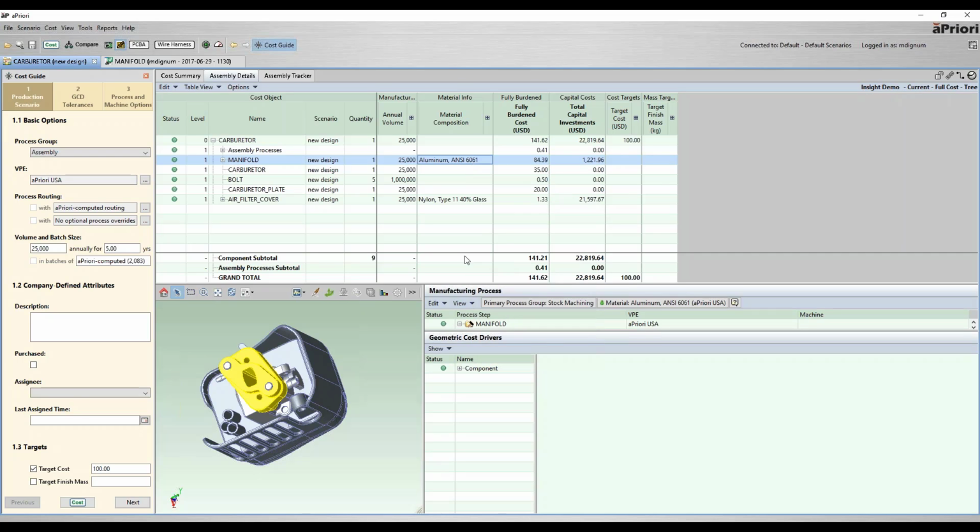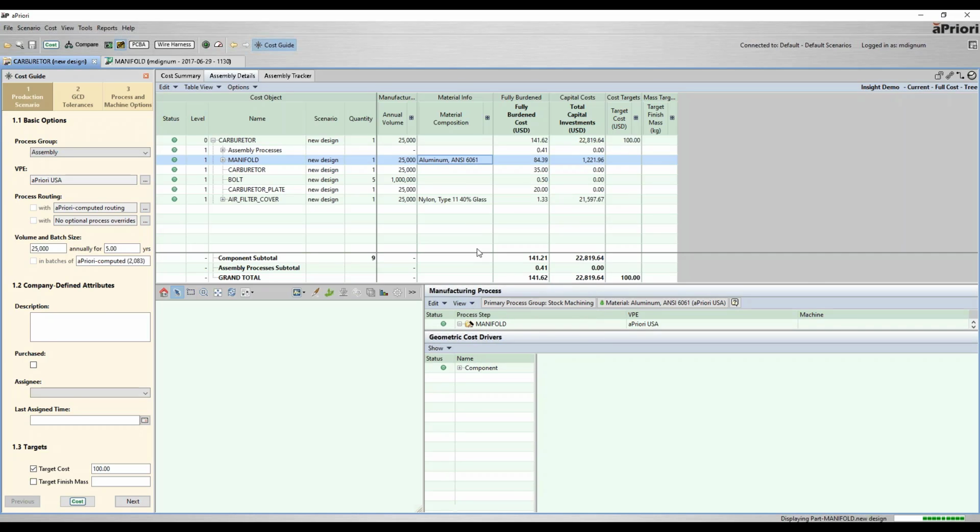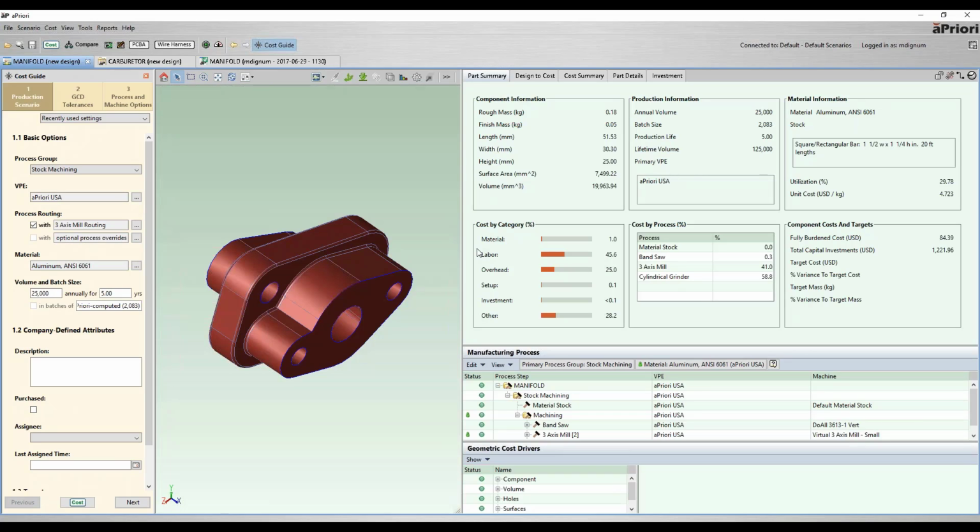So I'm just going to open up this part and start to take a look at its cost drivers and what I can do to reduce the costs. And actually what I'm going to do is create a new scenario. So this is basically a new container for me to explore potential for cost reduction on this component without interfering with the results that I already had. So I'm just going to create that.